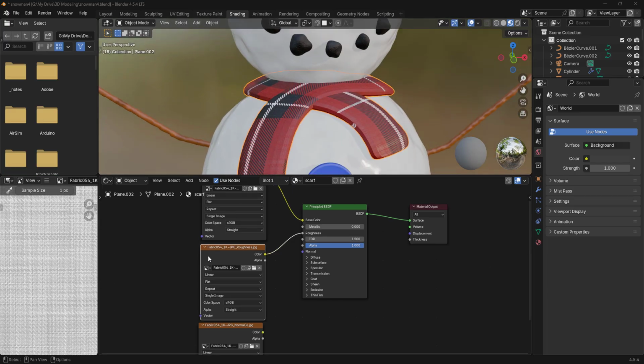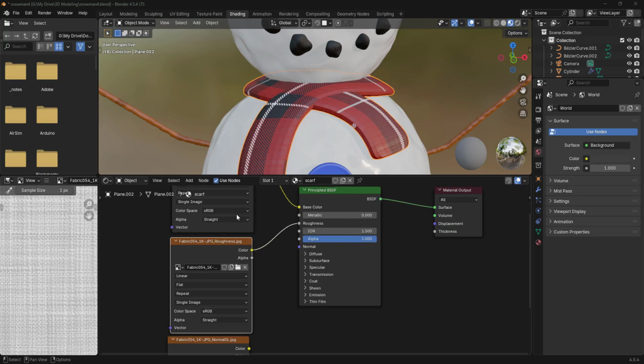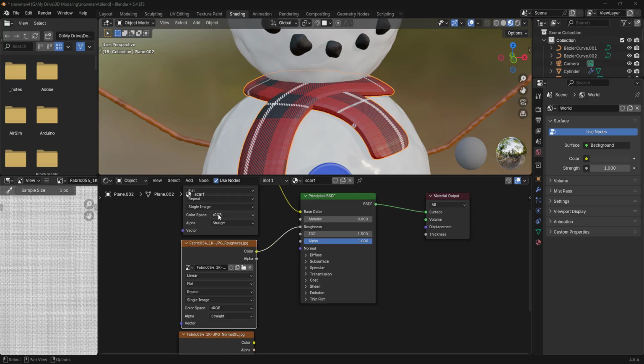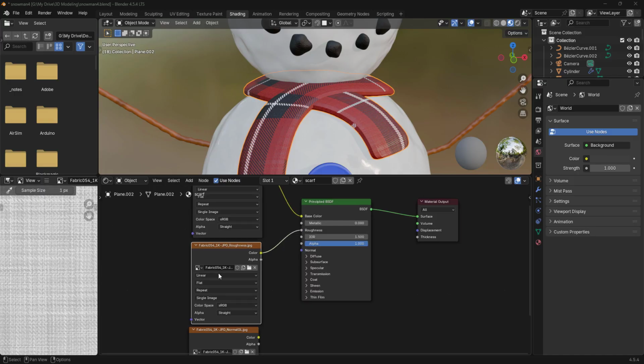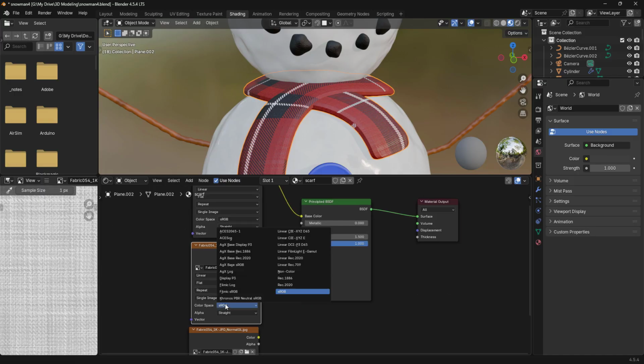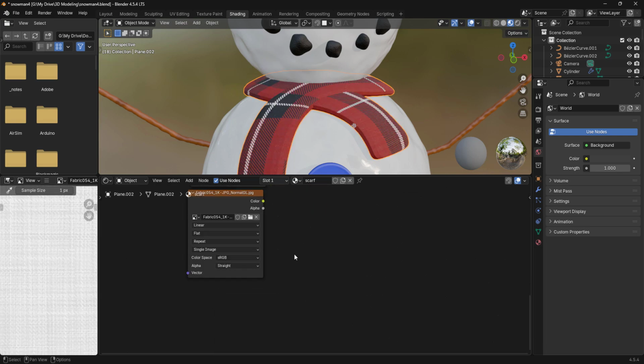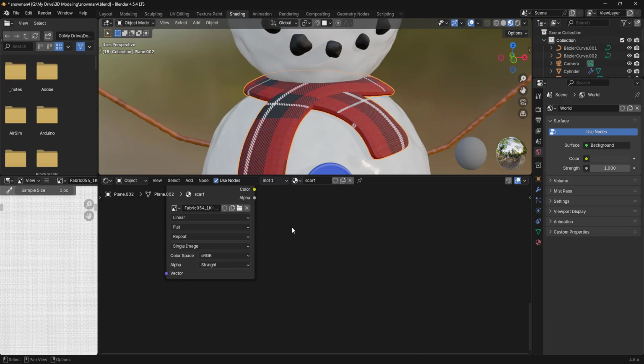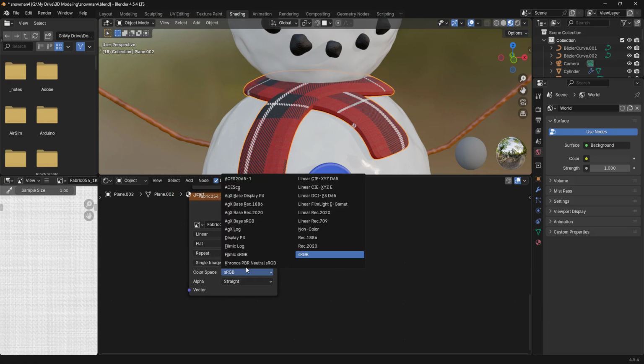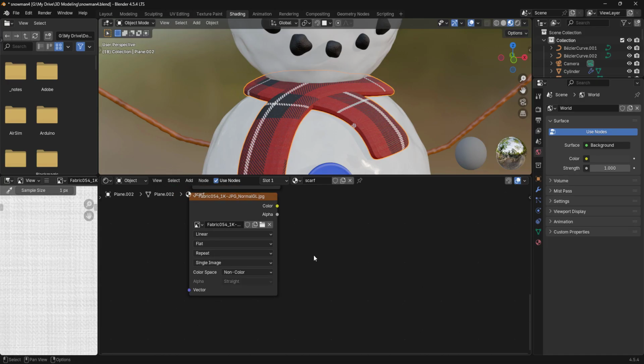Now the roughness map is not contributing to the color. So to make sure that this renders correctly, here where we have color space, obviously the color map is contributing, so we want to leave that one sRGB. But for the roughness, we want to click on that and change that to non-color, and then we'll do the same thing for our normal. There we go.